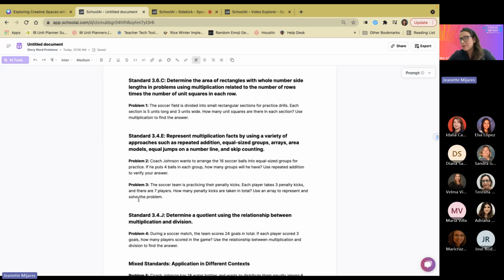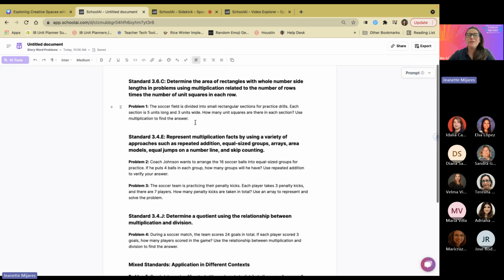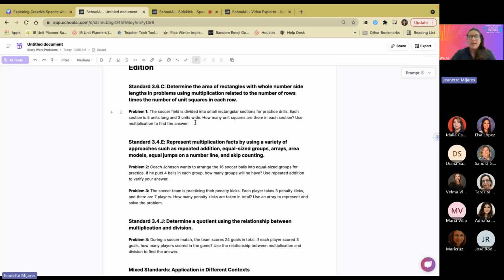So that's the only thing that I will say. Kind of keep that in mind. AI is great, but I can't rely on it 100%. It also needs your human touch so that it makes it more you and more tailored to your students. Okay. So now, if you notice, I selected various standards.